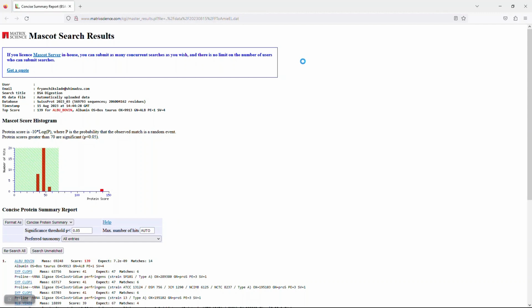We have now gone through the process of acquiring data and searching on either an online or local Mascot server.